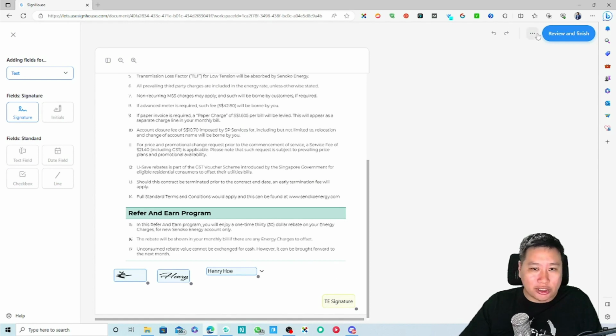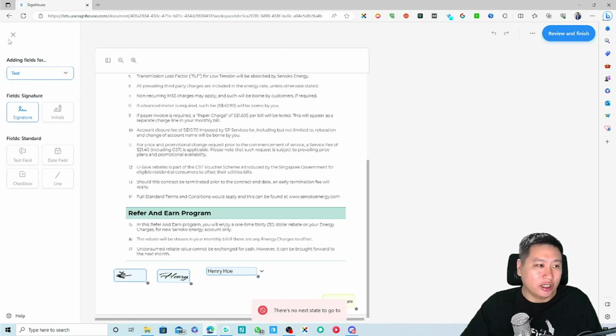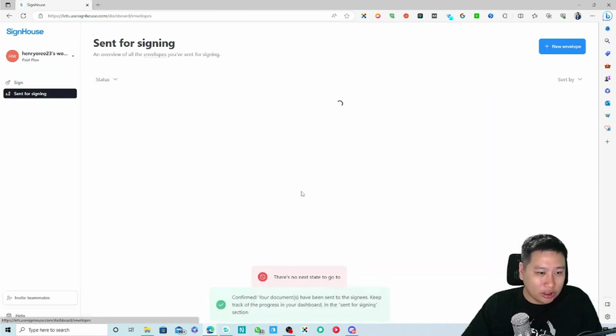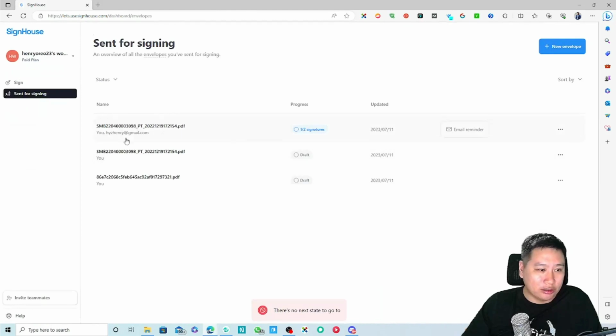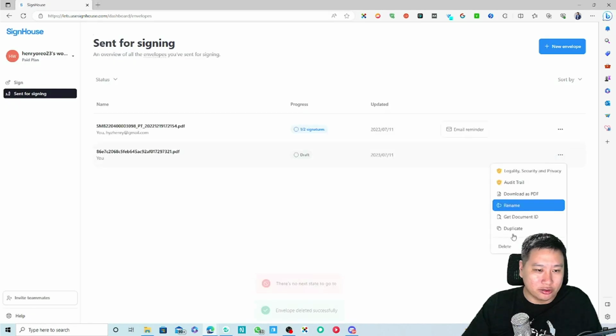Okay, so once you're done, you can download this as a PDF if you want to, or you can just review and finish, and then you will be sending this document out. I could send this right now, and then we can take a look at how it looks. Okay, so now this document is being sent. Let me just delete these two that we have done earlier.